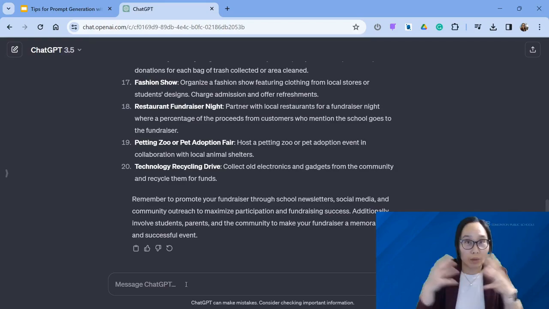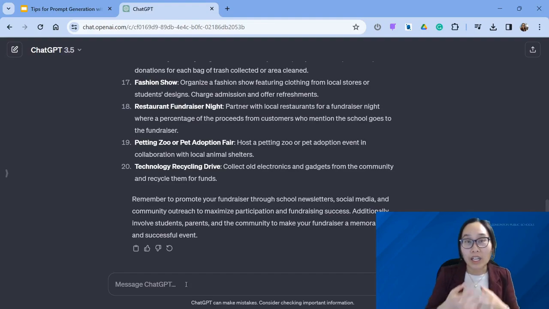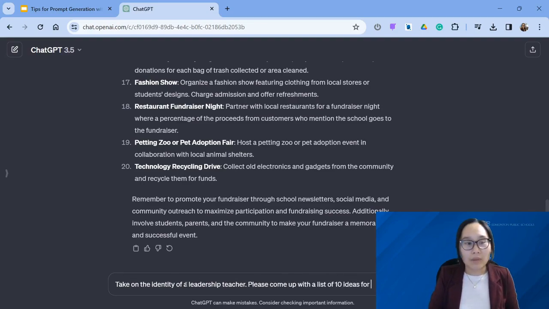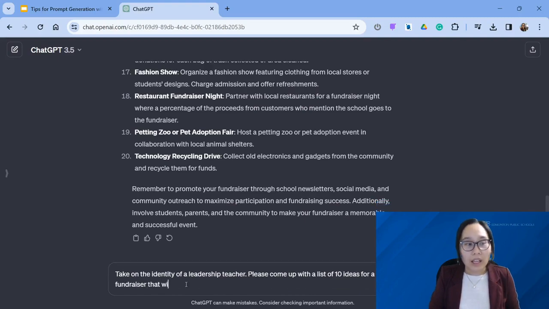And so we're going to try to prompt it to change it so that we have more information that we're going to provide it and give it some more context, maybe give it a purpose or have it take on an identity. So in this case here, I'm going to choose to take on an identity. So I'm going to say take on the identity of a leadership teacher. And instead of 20, I'm going to ask it for 10. I say please come up with a list of 10 ideas for a school fundraiser that will also help with developing school culture and student engagement.